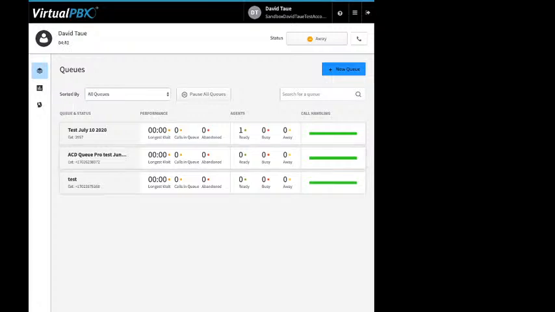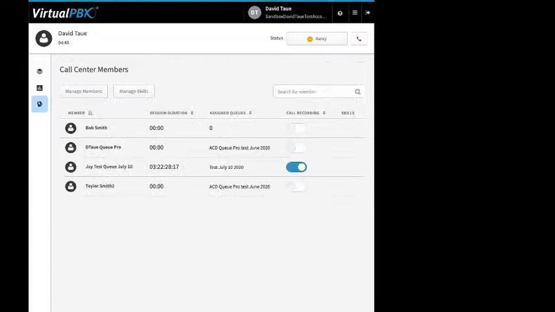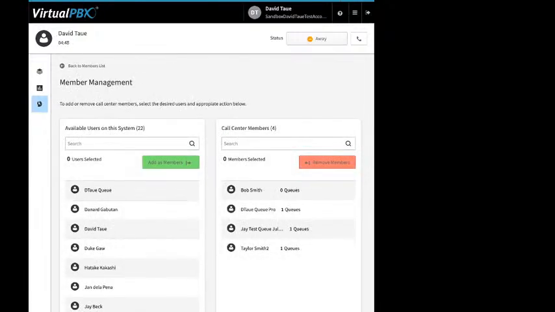If we go down here to the little person with the headset, this is your member management. You can manage members. You can add your general users into the queue. Basically, you click on them, and then you click on Add Members, and then move them over.